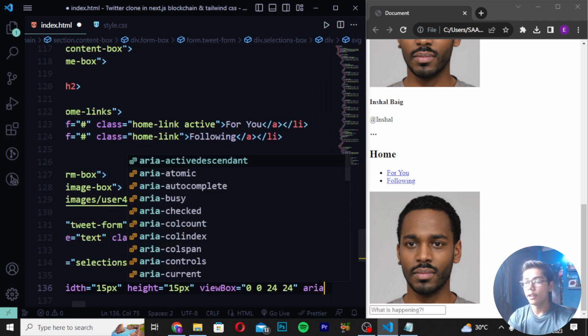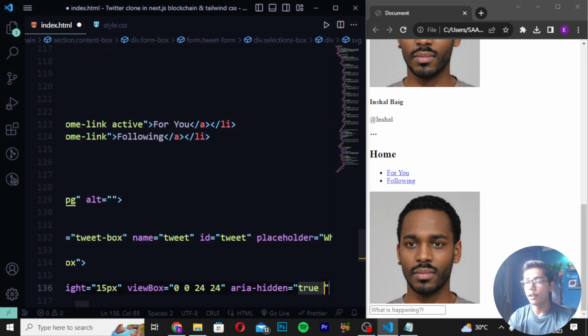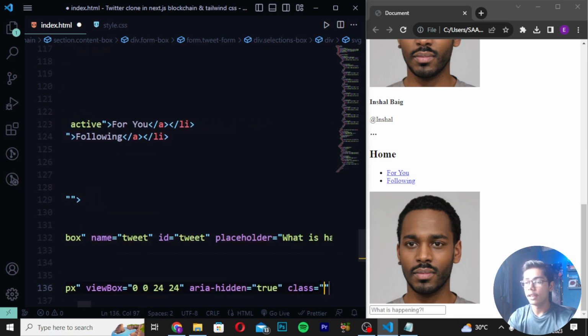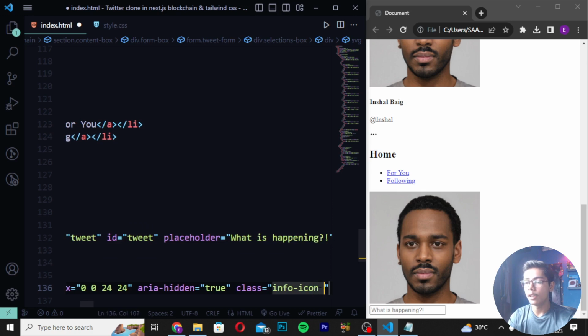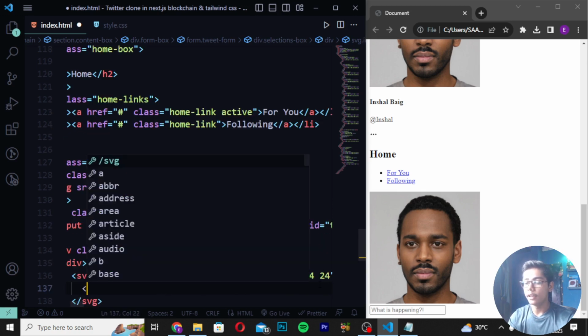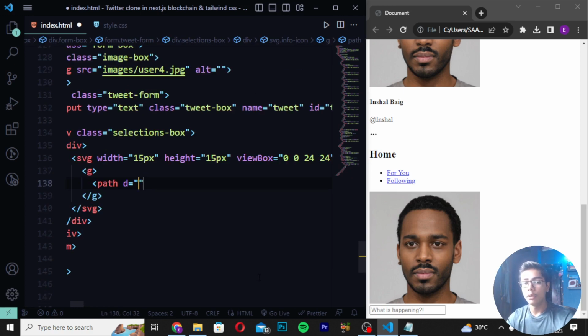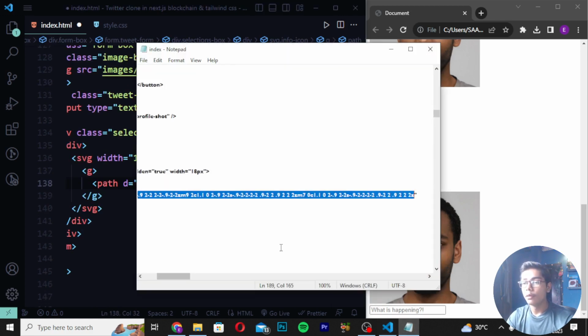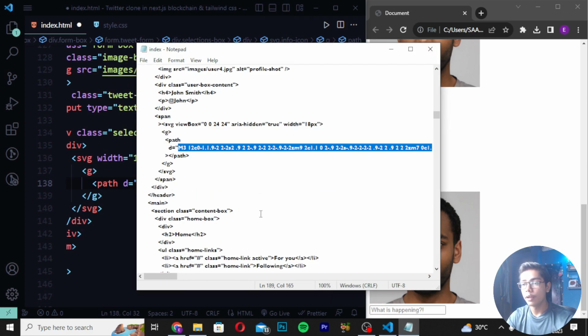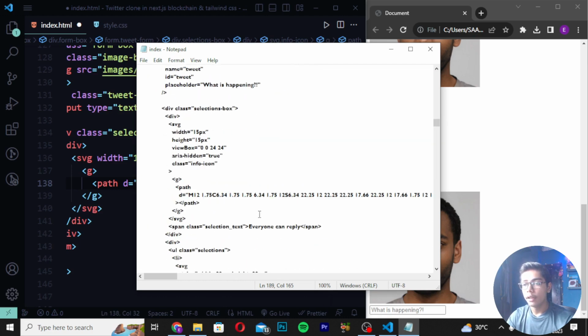Then you have to write here aria-hidden, and I will be now writing here to create class as icon-info. Close it and create a g tag, and here I will be writing path in which I will be writing d equal to. After writing this you have to move here, and then I will be moving down after this tag. And here we have to check the D.